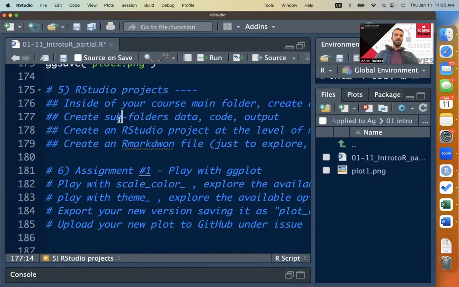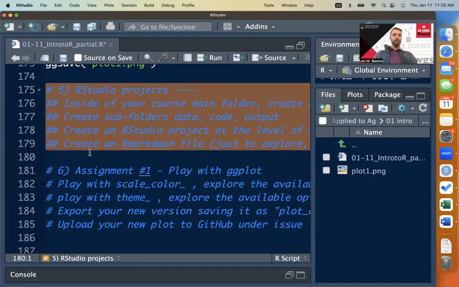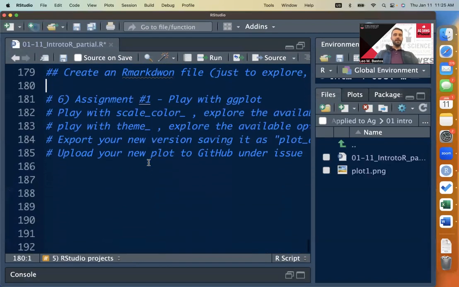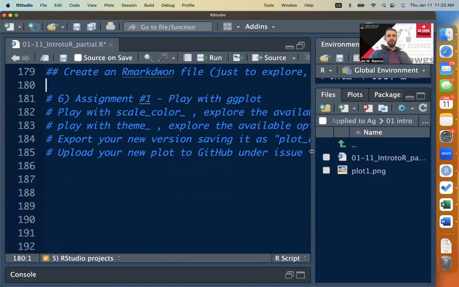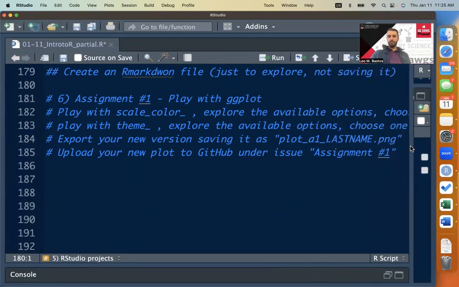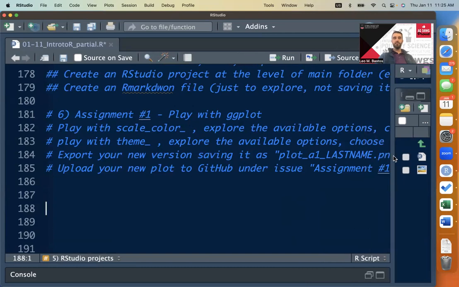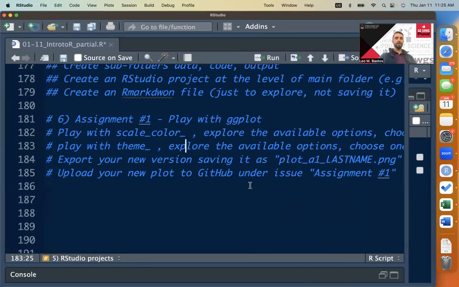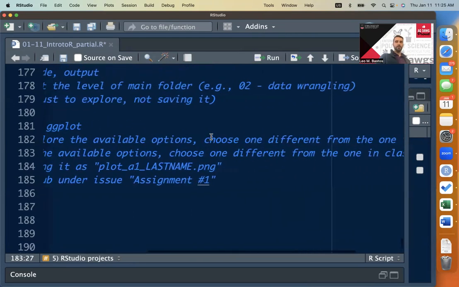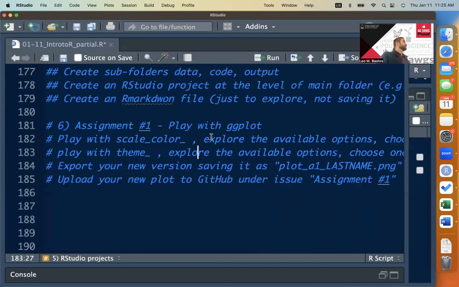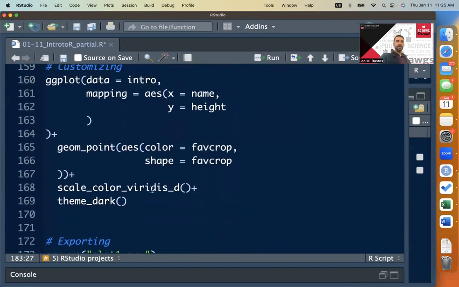Okay, so for now, let's just skip this RStudio projects part, because I do have an assignment for you. This is very simple and straightforward, and you can do it before next class. What I'm asking you to do here is to play with scale color. I want you to explore some available options and choose one different from the one that we used in class. In class, we used Viridis D, so use a different one.